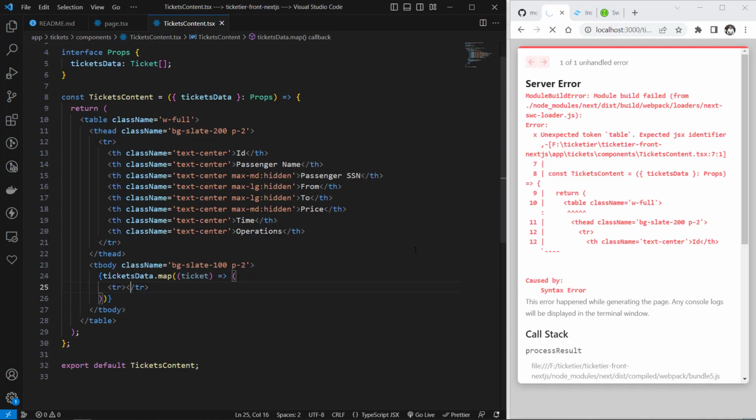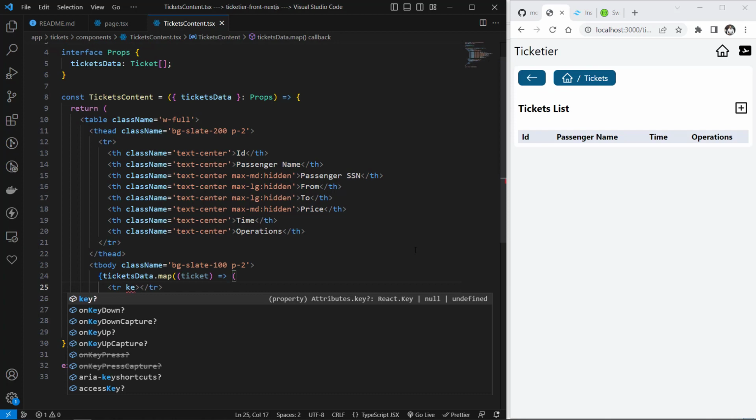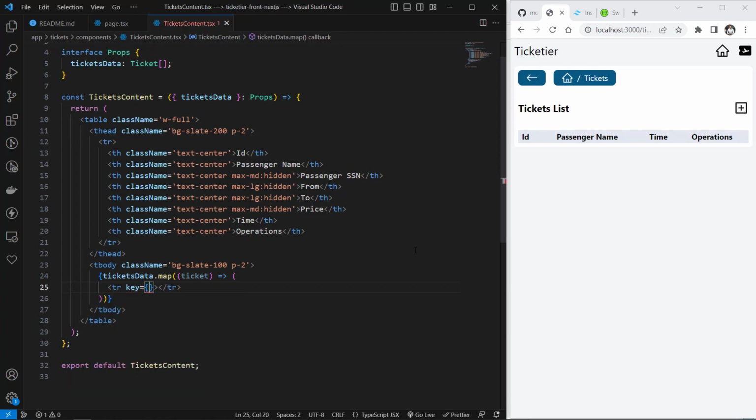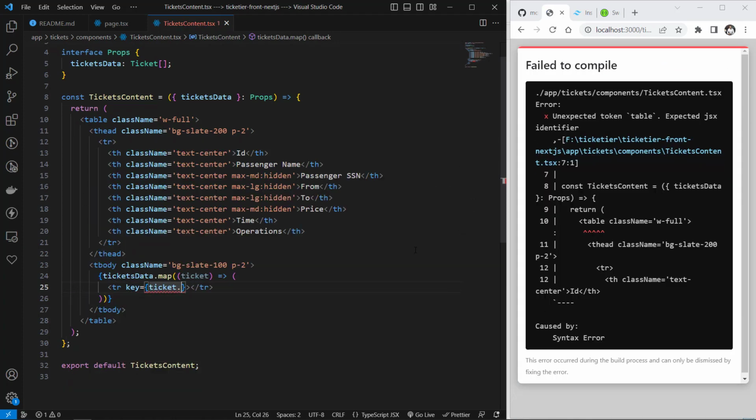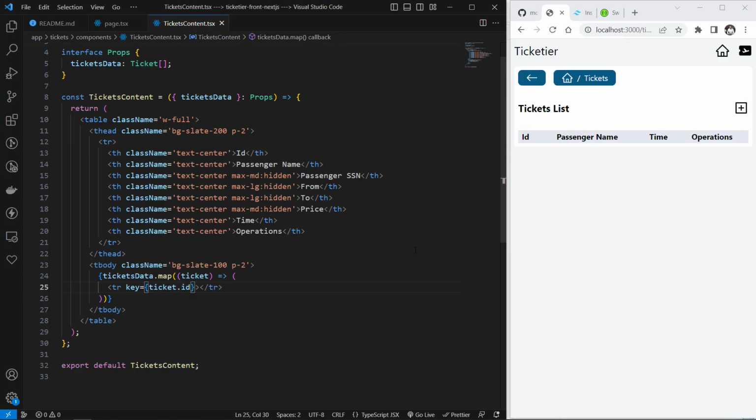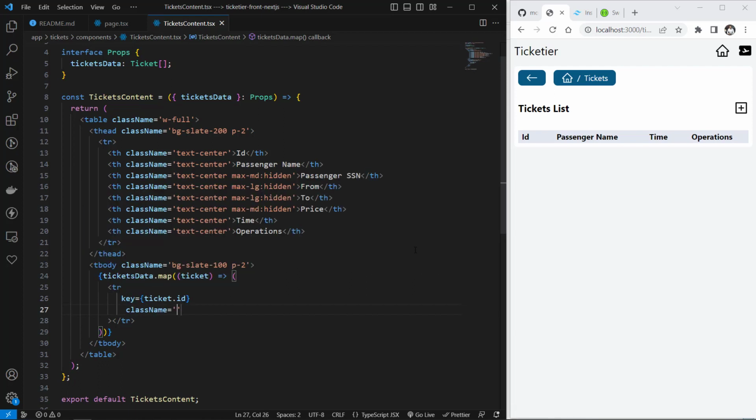So for each TR, we can use a key. You know that when you are mapping in React, you need to use a key with ticket.id. This is it. And also for it, let's have some class name. So let's move to the next line. And I'm again on TR. So for this TR, I have a key. And also I want to have some different class name, like border of 2.